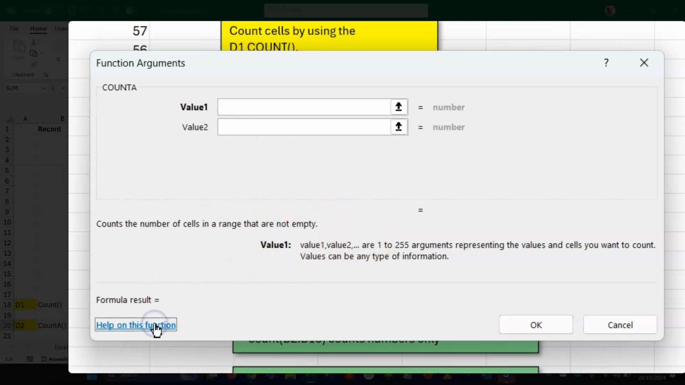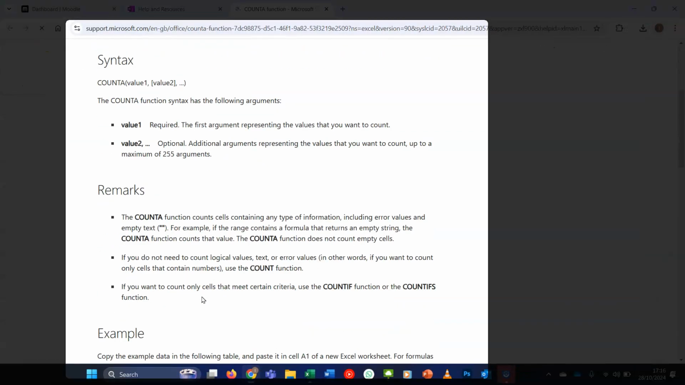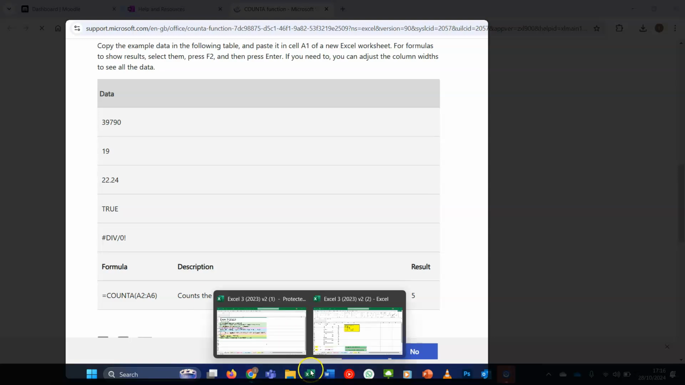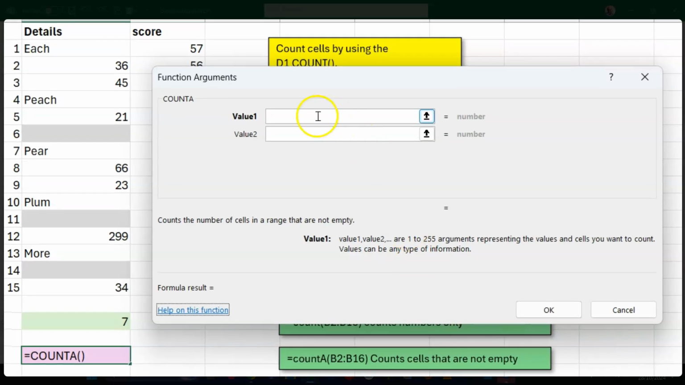There's a link to the Microsoft website which has a lot of help and some worked examples, always useful. And then back in Excel, we can click into one of these boxes and say what we want to count.